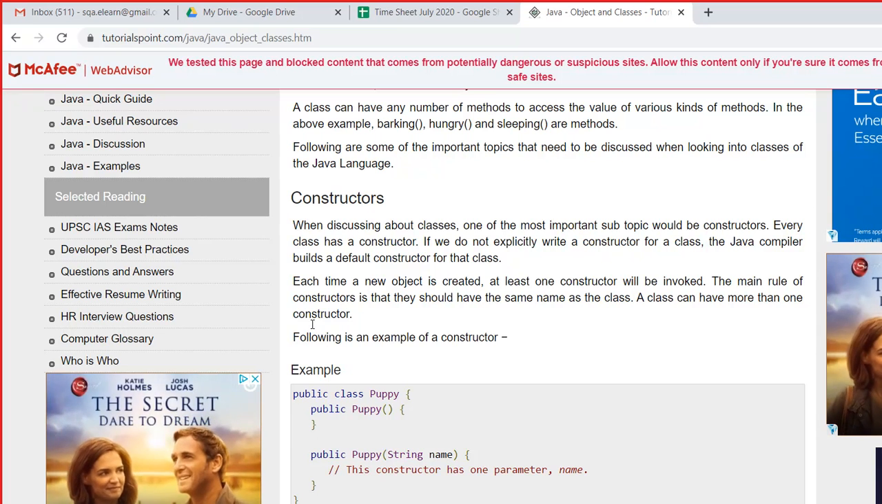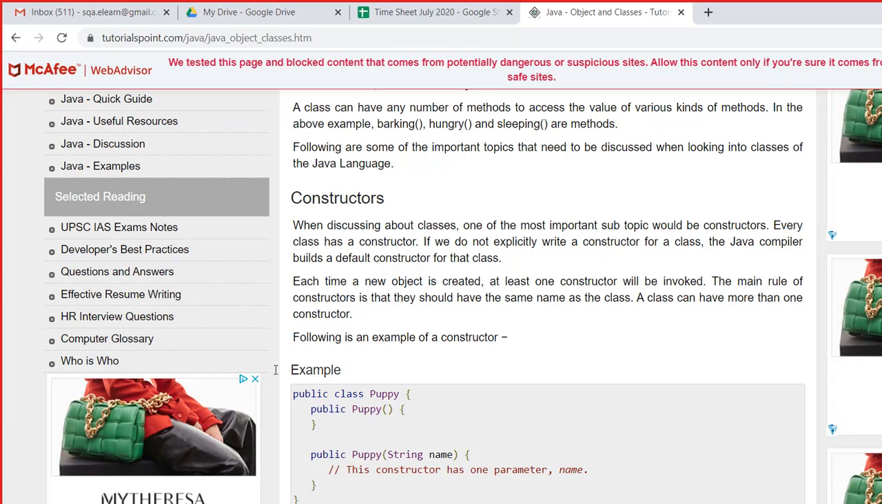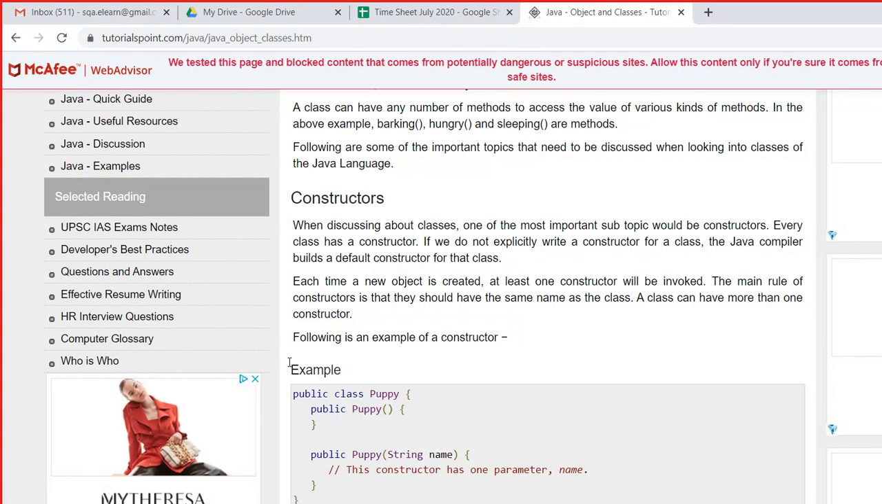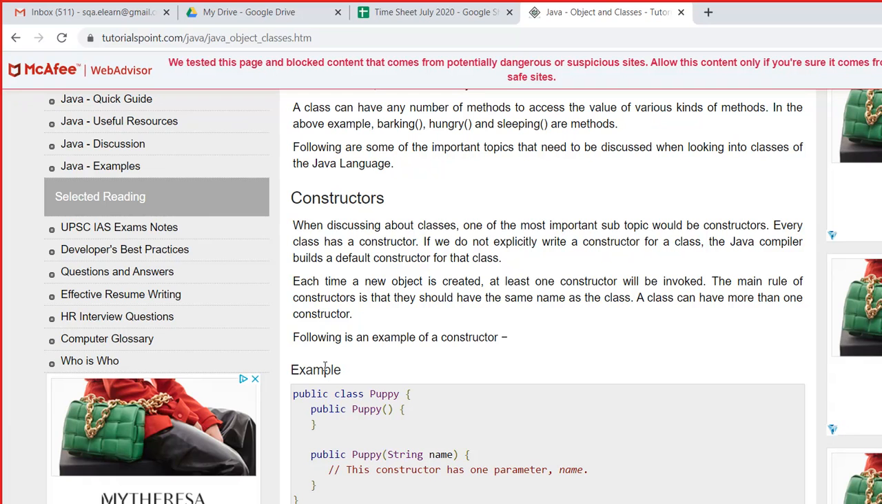So that means Puppy is the class name and Puppy is the method name. This particular method doesn't have any return type. So this method will be a constructor. Now, can you see this Puppy? This is another method. Does it have any return type? No, right? So this is again a constructor. This constructor is taking a parameter, but still this is a constructor.